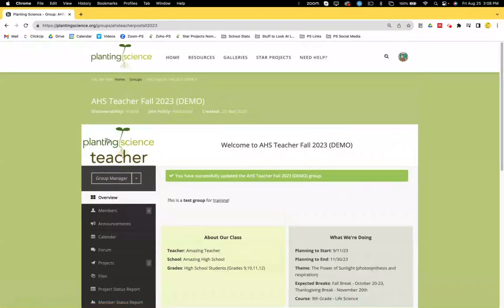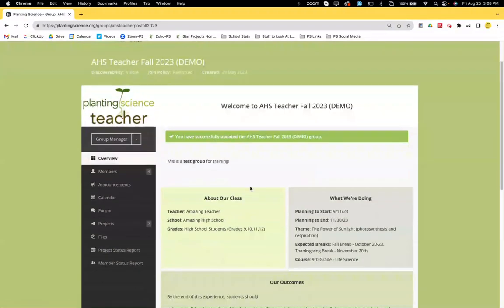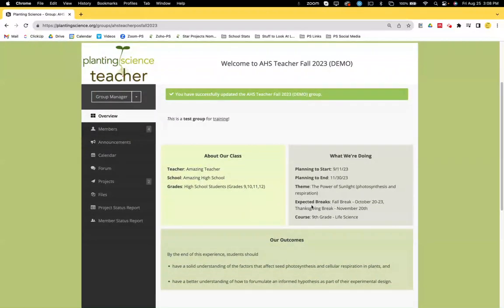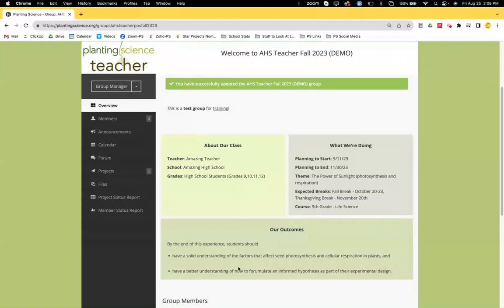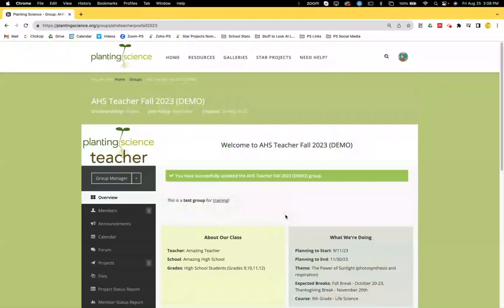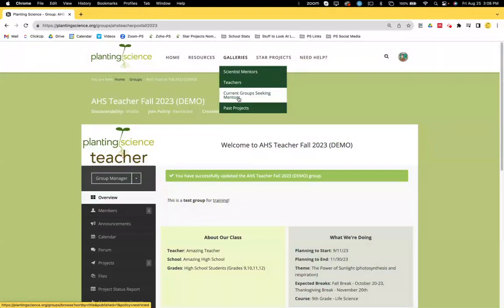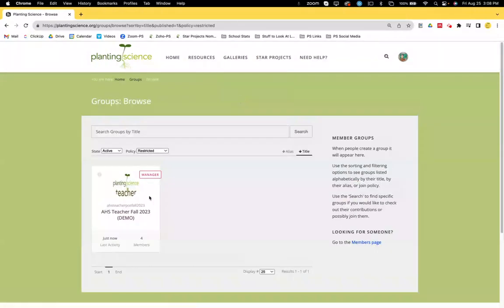You'll see here's our image. It's kind of a strange one. You can see here is that public description with the formatted text. See that Thanksgiving break now shows up here. You can see that the course name that I've changed is here, and we have bullets in our outcomes. So those are all cool things. The other thing I will point out is that up here under galleries for groups seeking mentors, when I look at it, of course, I'll see that I'm a manager of it already, but you can see that now this group is listed here so that mentors can find it.